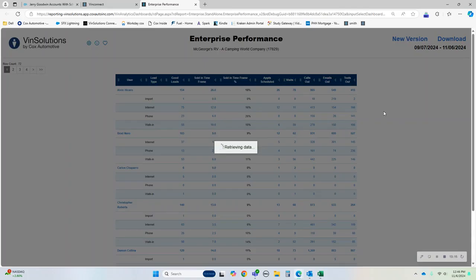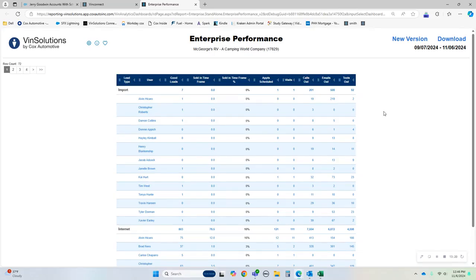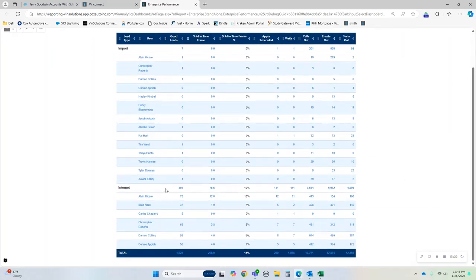It's just flipped around. So now I will see a category for imports, and imports, obviously, might be a lead type you want to factor out altogether. But let's say we're going to do our internet numbers. I can see internets, my totals at the top, but then I can look at how each of those users perform.